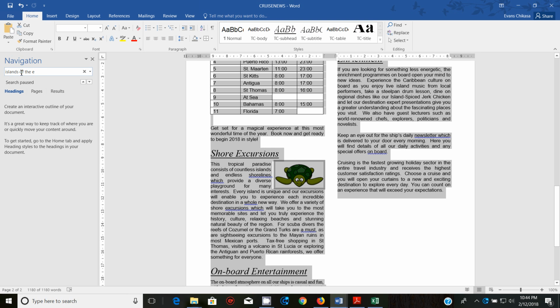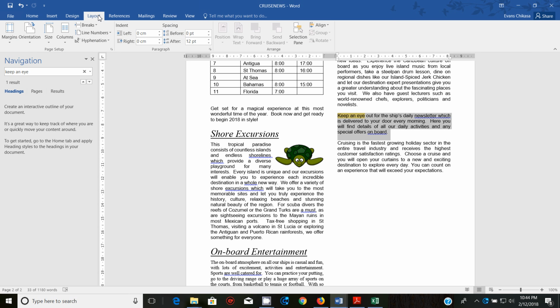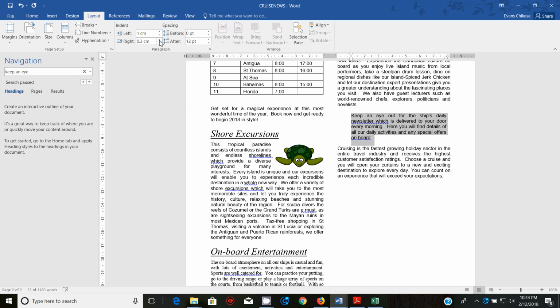So the text we're supposed to find says Keep an eye. Okay, so that's the text, and this text we're supposed to indent. So select this paragraph and go on Layout and indent 1 centimeter from the left and indent 1 centimeter also from the right margin, and that should be perfectly fine.